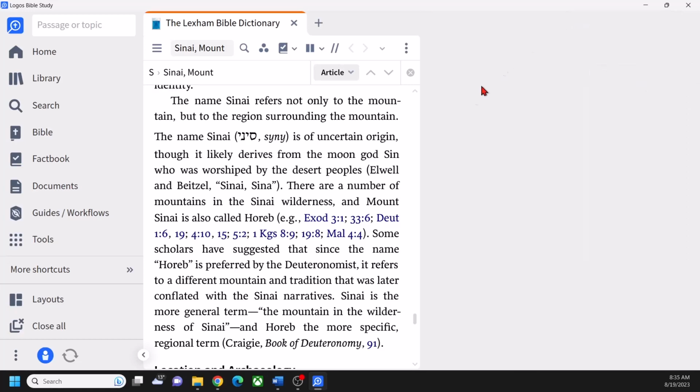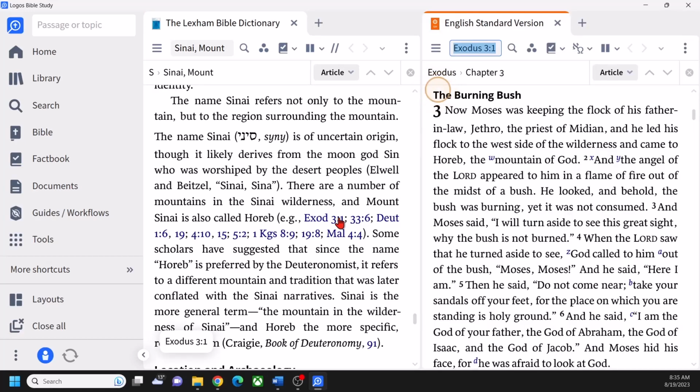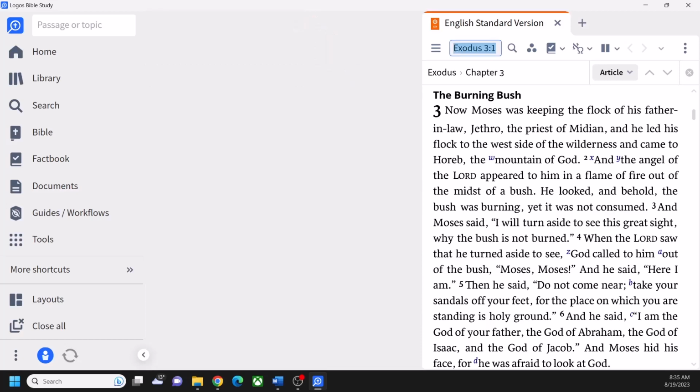If I didn't have that resource open, it would open it and take us there. So that's how that works. That's why you have preferred Bible settings, and that's why you may want to change them from time to time. So we'll close the Lexham Bible Dictionary.